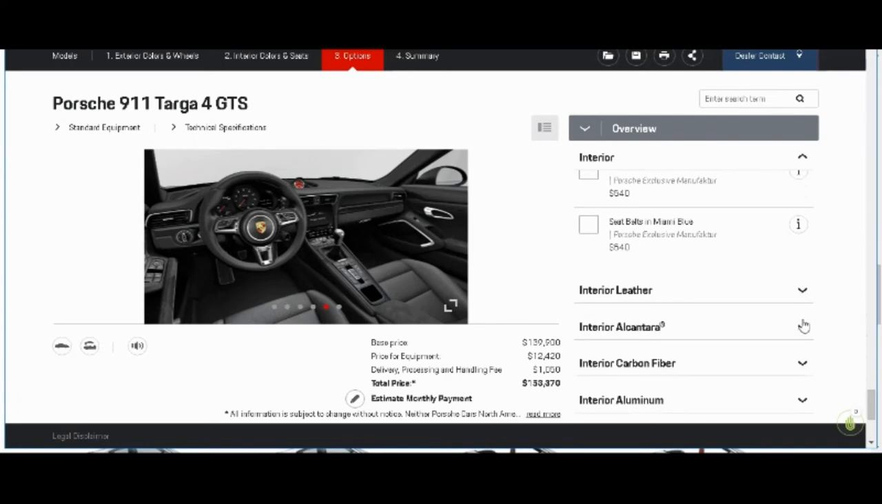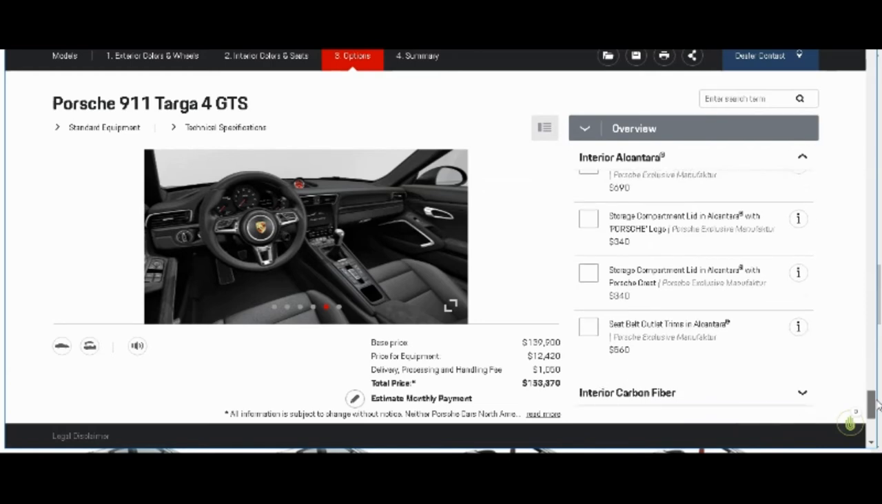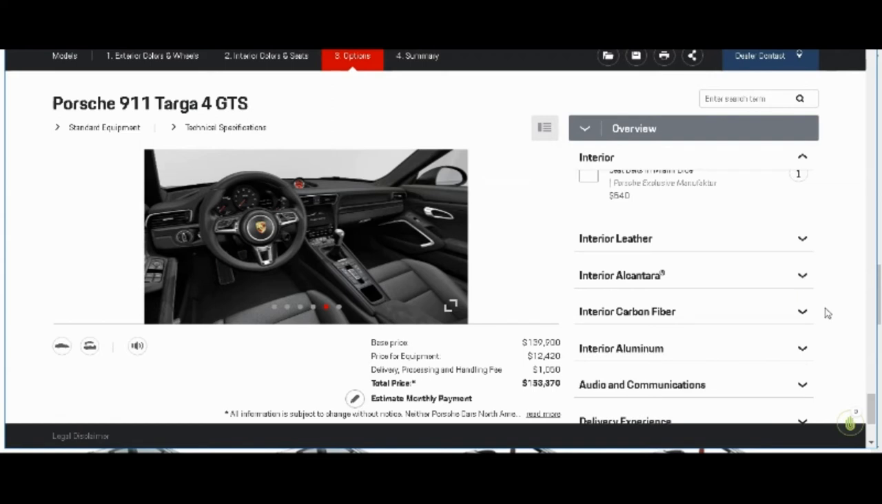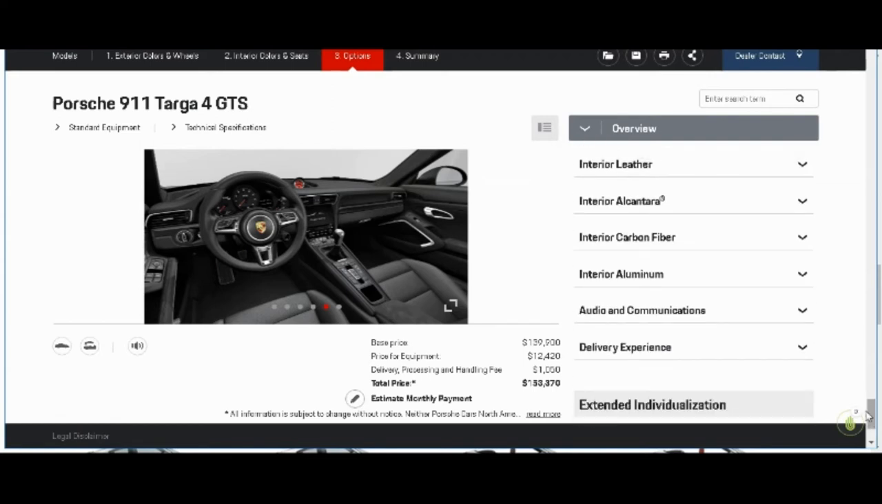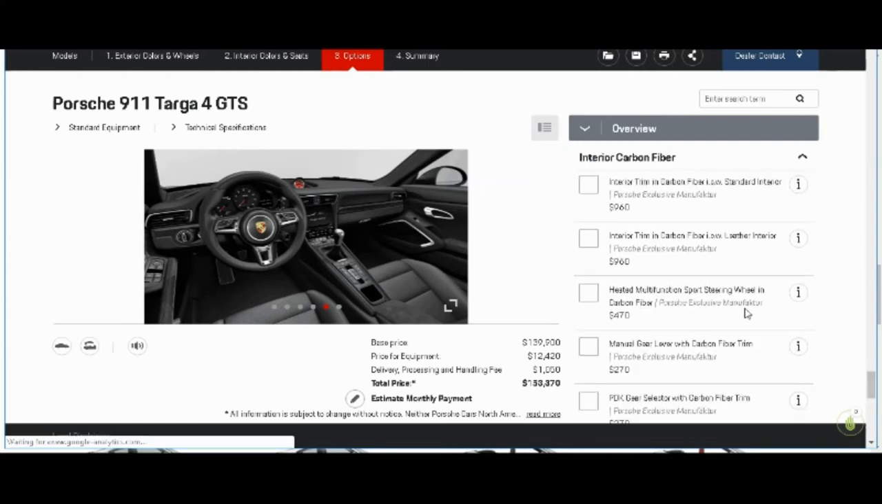You can select the different options on your Alcantara, should you have selected Alcantara elsewhere. Again, I don't think that's necessary. I've made enough selections there. You can add some carbon fiber to the interior. For example, that carbon fiber steering wheel we looked at before. Or you can get your gear lever in carbon fiber.